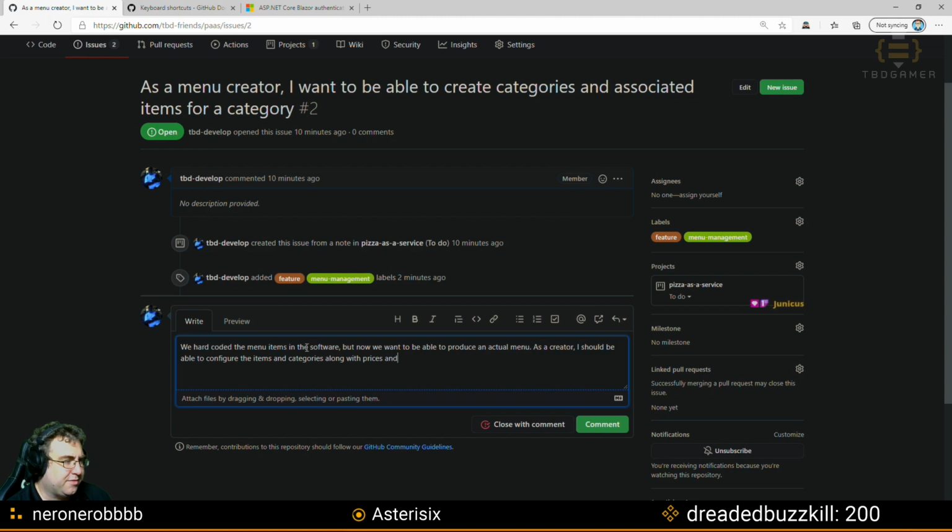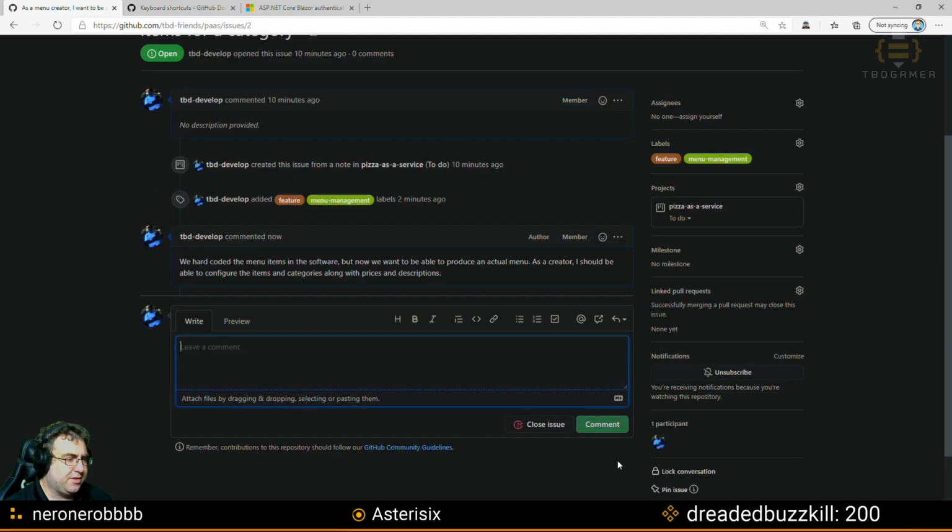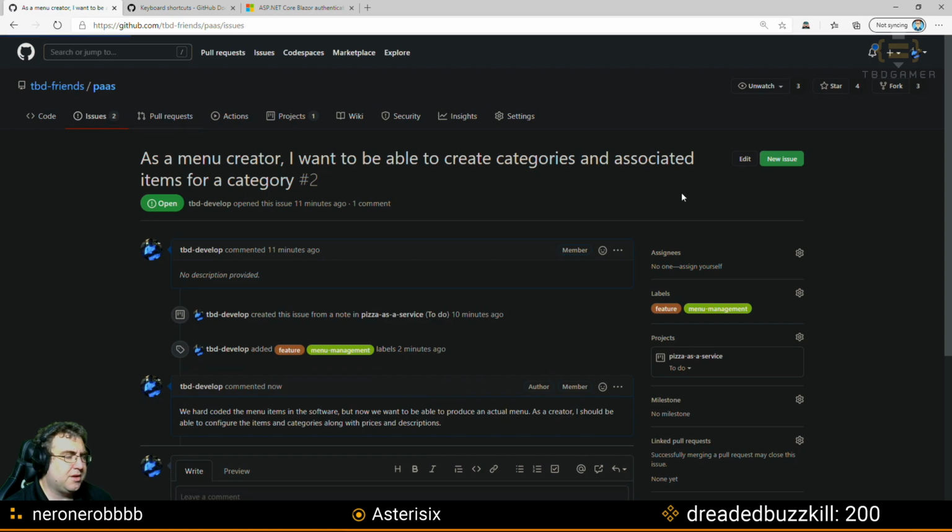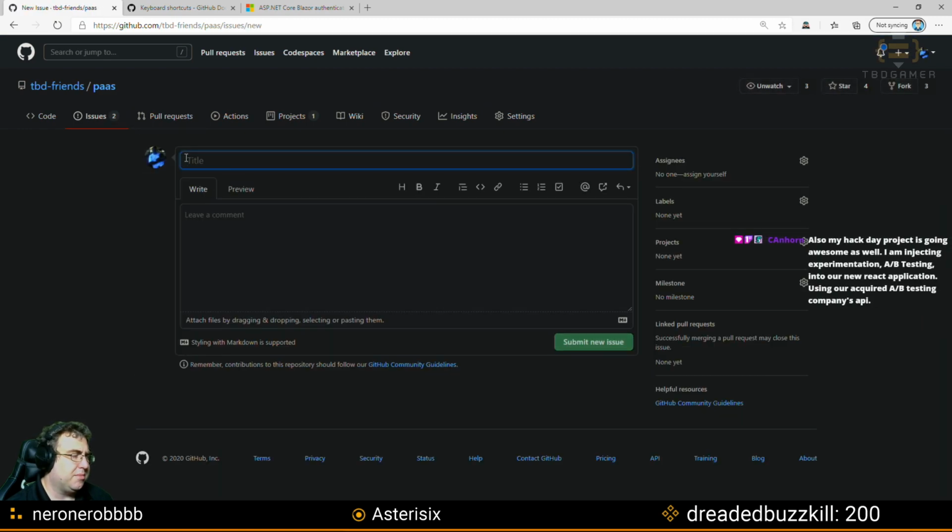We hard-coded the menu items in software, but now we want to be able to produce an actual menu. As a creator, I should be able to configure the items and categories along with the prices and descriptions. We need descriptions. We might have to do part of this evening because we've got to do refactoring here. So actually, this requires a new issue. We're not doing real stories.